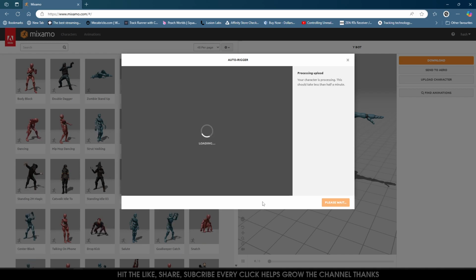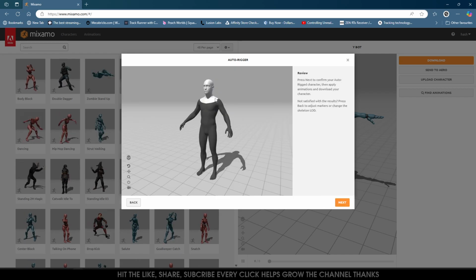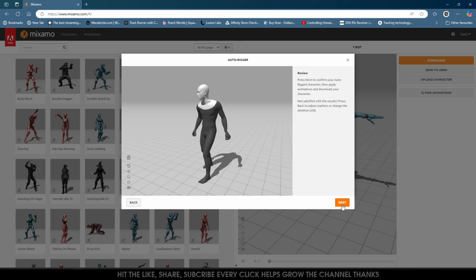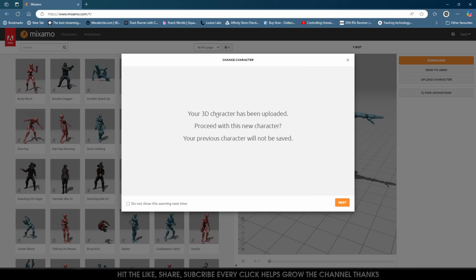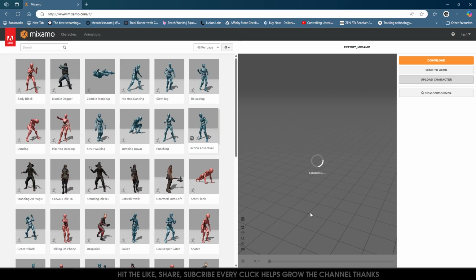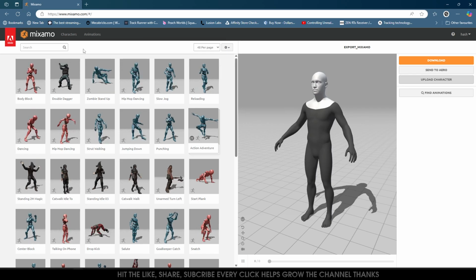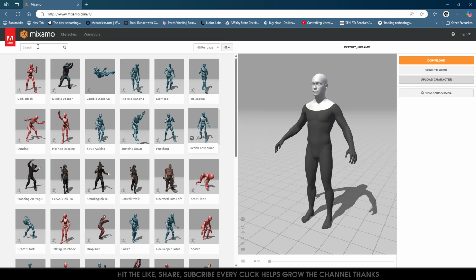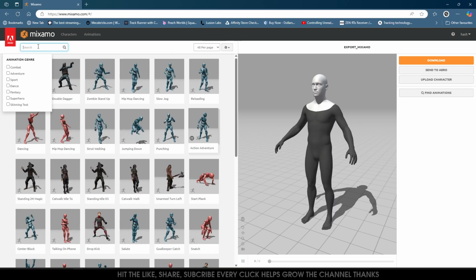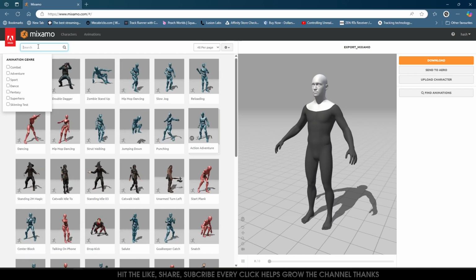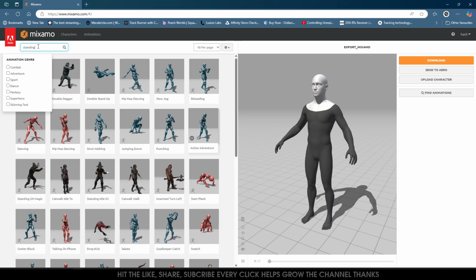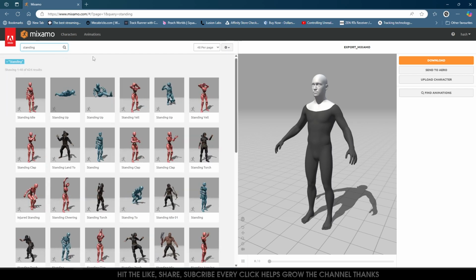There we go. Yeah, it says loading. There we go. He's ready. So go next. Okay, next. So now we have the character there, and we're going to choose some animations to go for it. So let's get an idle animation. So let's say standing. Let's start with standing. So we want a standing animation.